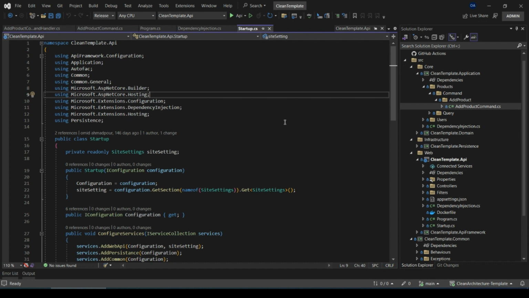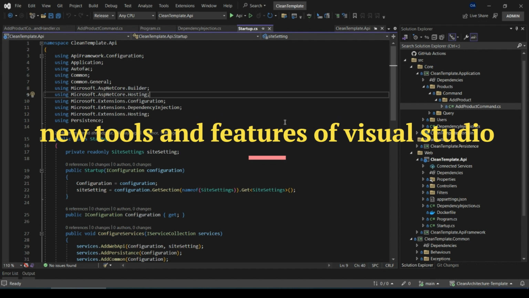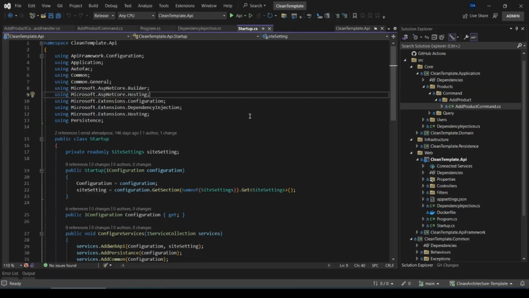Today we are diving deep into some fantastic new features in Visual Studio that will supercharge your coding journey.